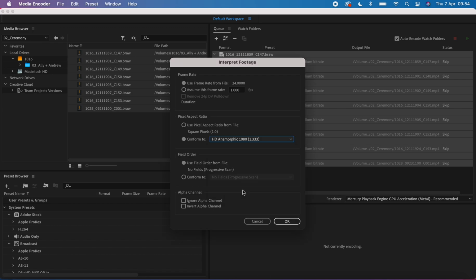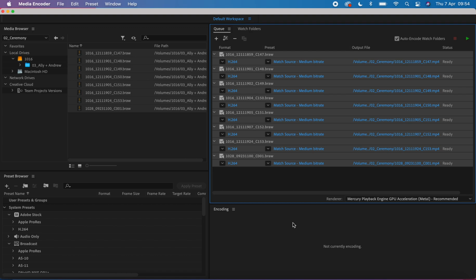So what you want to do is click that, click OK. Obviously go through and select your bit rates and stuff. For Blackmagic RAW proxies, I quite like to use medium bit rate because it reduces the sizes down massively. And that's it. That's all you need to do. And click your play button and it exports them all out.